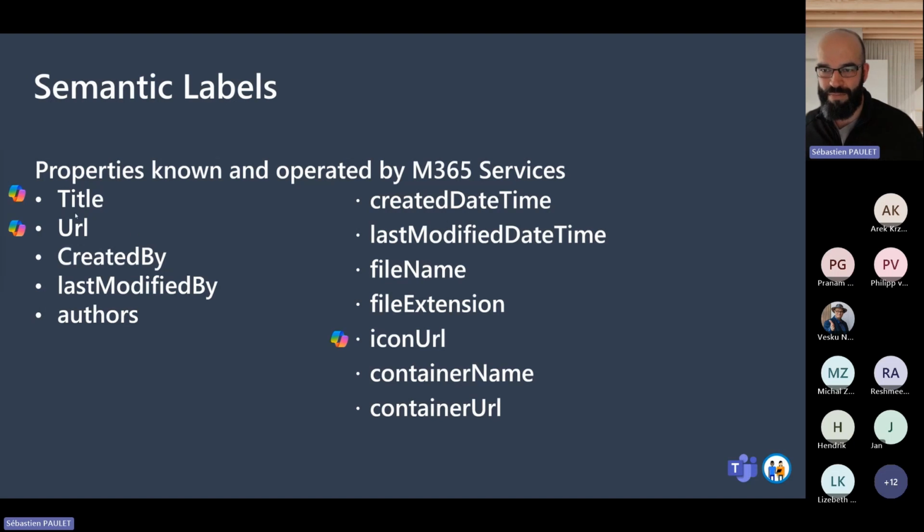Okay, so always be sure that you properly feed those properties. The ones you see with a tiny Copilot logo are the ones especially used by Copilot, which are very basic. In fact, Copilot needs the title. It's not a property, but you always need the content, of course, the URL and the icon URL. The other parts are just information, and Copilot won't care. It's just content for Copilot.